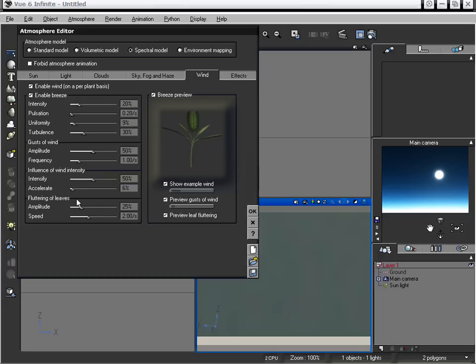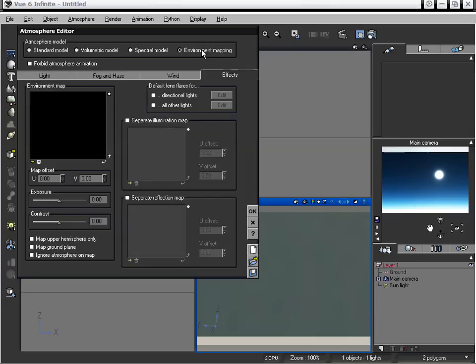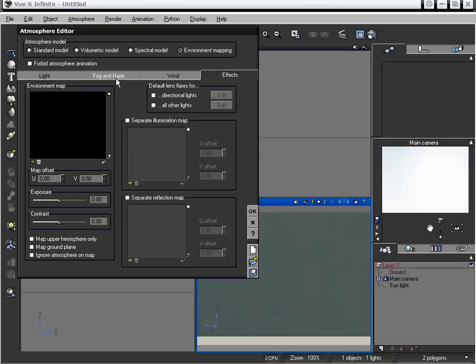What we also have is our wind tab. And what this will allow us to do is to adjust our wind options for our plants. And we could edit our ecosystems and have them be affected by wind, and it's just very, very cool. And now we're going to go over to our effects tab, where we can add stars to our scene. We can create rainbows, ice rings around our sun, and then this tab is also very important when we have our environment mapping, which will allow us to load in HDRI images to light our scene.